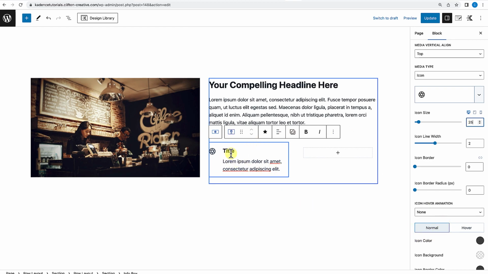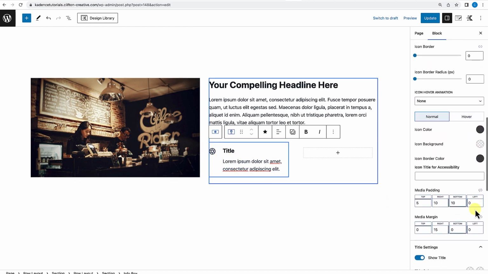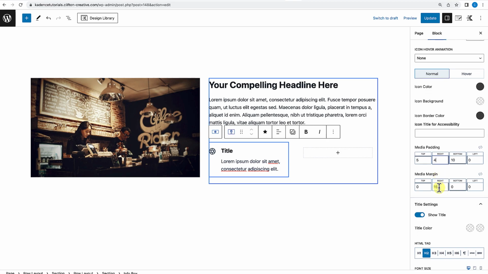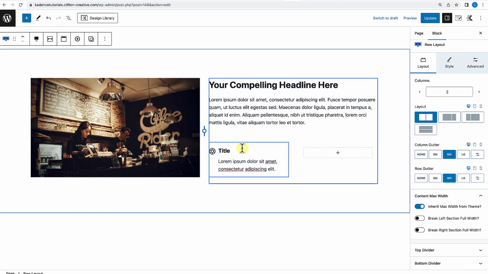And then I want to bring this title a little bit closer to the media here, to the icon. So under the media settings on the right-hand side, I'm going to go ahead and reduce that to 5 pixels. And here on the media margin, reduce that to 5 pixels. Okay, so now everything's a lot closer. Everything looks a lot neater.